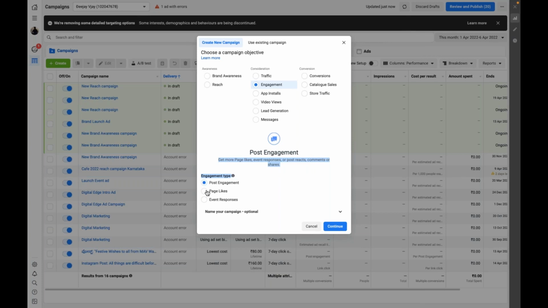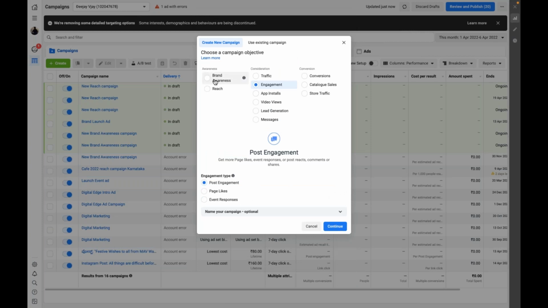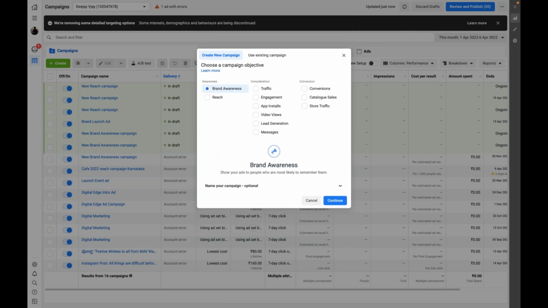They have engagement type, whether you want engagement in terms of commenting, sharing, or page likes. Yeah. So this is the structure: campaign, ad set, and ad. Keep that in your mind. It's going to come of use. Okay. Let's start with brand awareness. Continue.